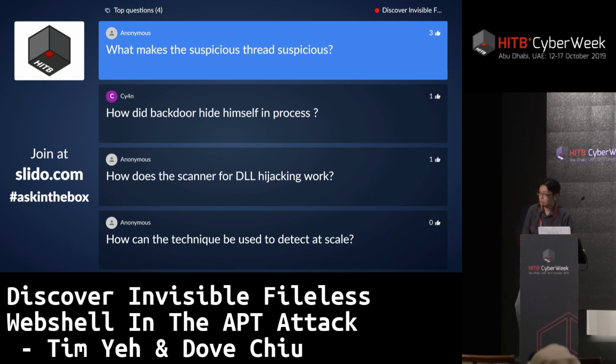You mean this one? In our tool, there are several rules, and one rule is, it's very technical, if your thread's original entry point does not belong to any module, then it is suspicious. Yeah, that's the basic algorithm.